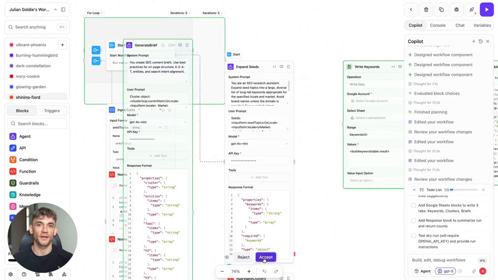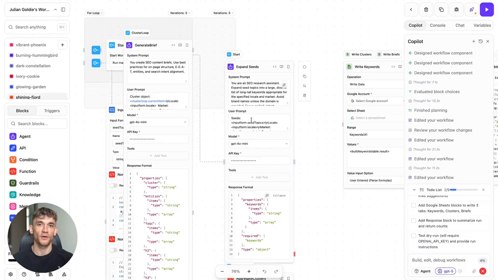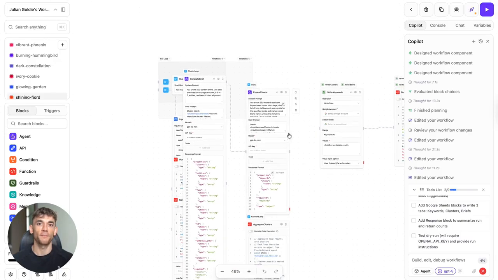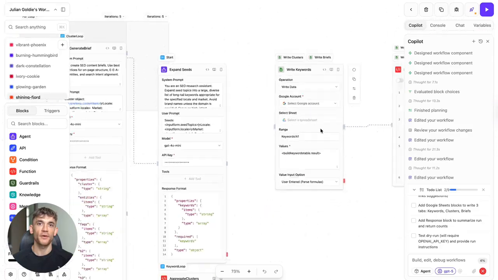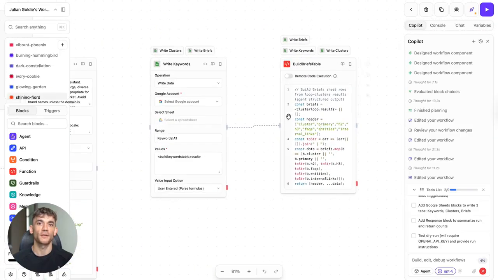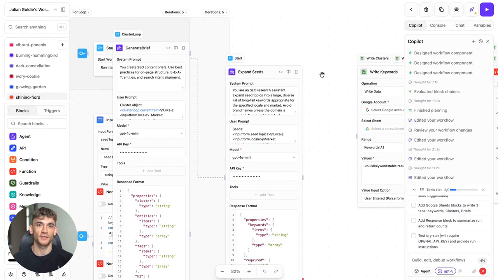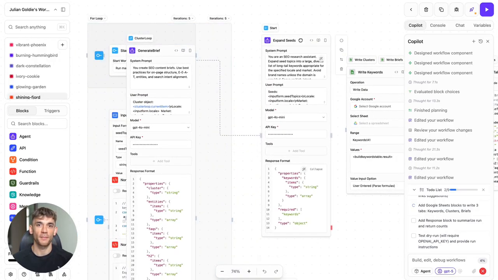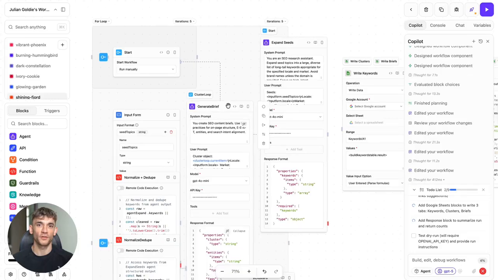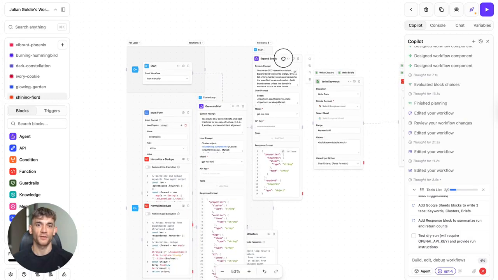The workflows I built, they're production ready. The SEO workflow finds keywords, clusters them by intent, generates content briefs, outputs to Google Sheets, ready to use today. You could literally run this tomorrow for your business. Type in your seed topics, hit run, come back in 10 minutes to a spreadsheet full of keyword clusters and content briefs. No manual research needed.